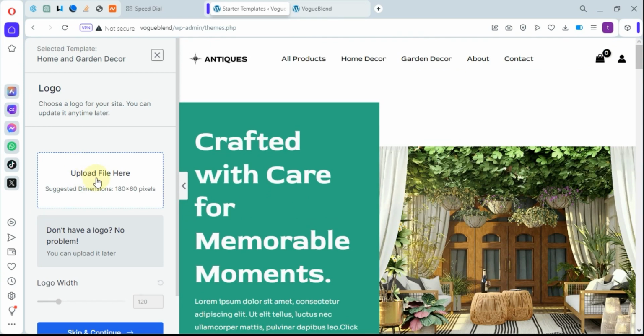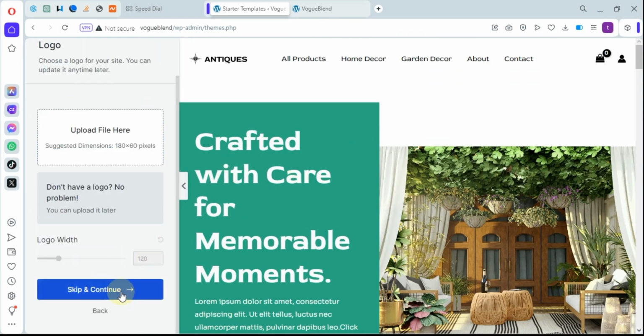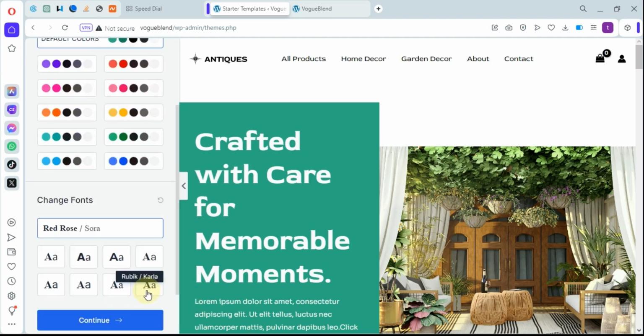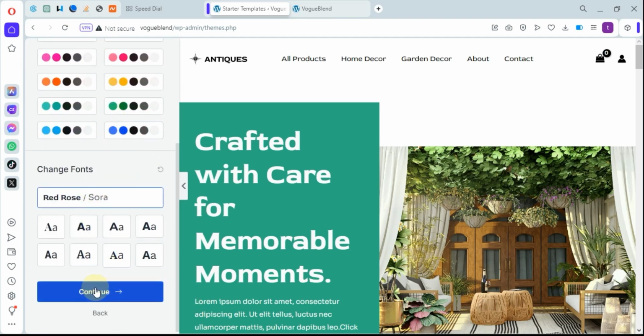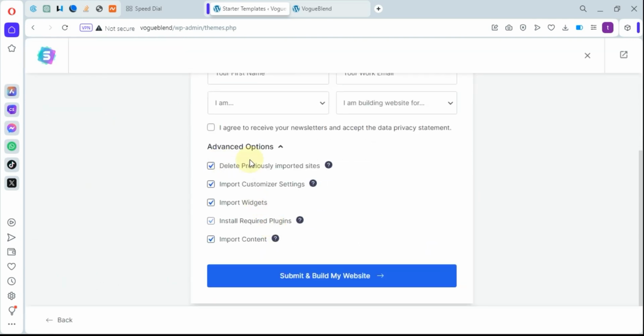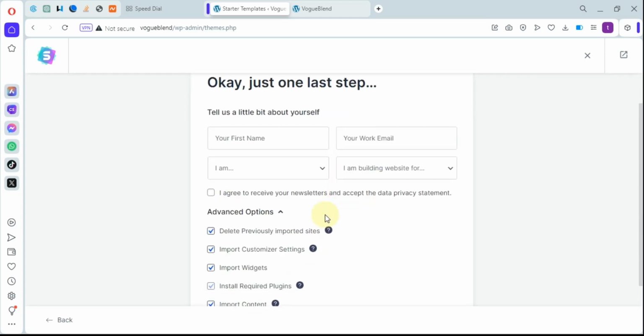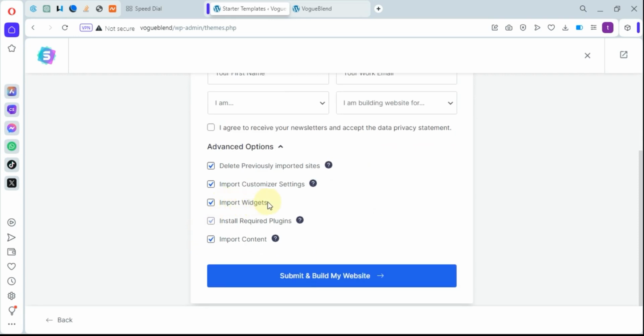you can upload your logo here, or you can skip that for now. We'll do that later on. So skip the color, skip the font, just click on continue. What you want to do now is click on import customizer settings. You can fill this if you want. Import widgets, yes. Install required plugin.